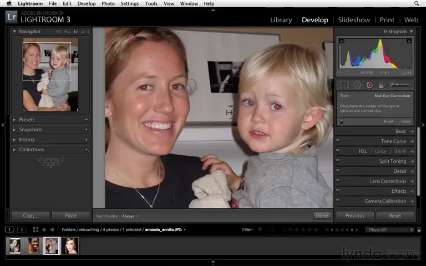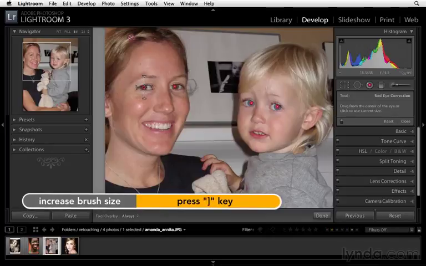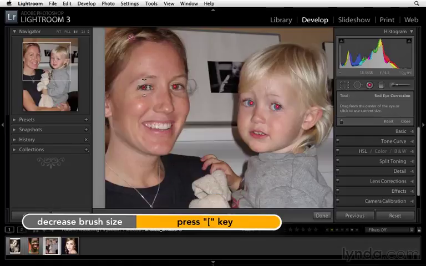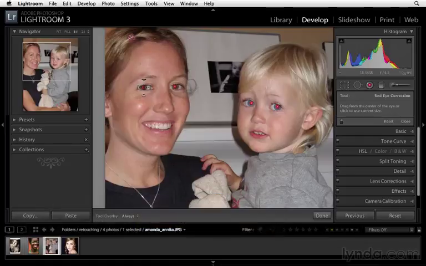All right, we'll click on the red eye correction, and what you're going to do is change your brush size so that it's bigger than the red area. You can do this by pressing the bracket key. Right bracket makes it bigger, left bracket makes it smaller. Now there are some instructions which tell us to drag from the center of the eye or click to use the current size. So again, we can change our brush size with the bracket keys and then simply click, and that will make a correction.